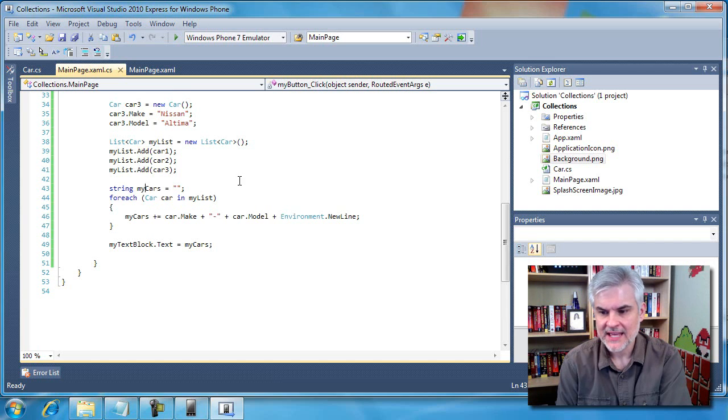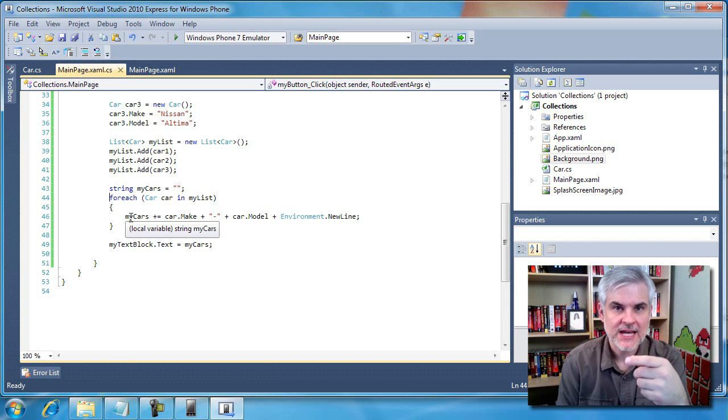Here I've defined a string called myCars, which I'm going to use to start building a string that will display ultimately in our text block on line 49. But what's after that declaration in lines 44 through 47 is a for each statement. Before, we've used the for loop, and this is similar in how it works. It's just different in how it loops through each of the items. Before, we used some sort of an iterator. We incremented the iterator and so on. The for each works with collections. It'll say for each item in my list, iterate through this block of code that's defined below it.